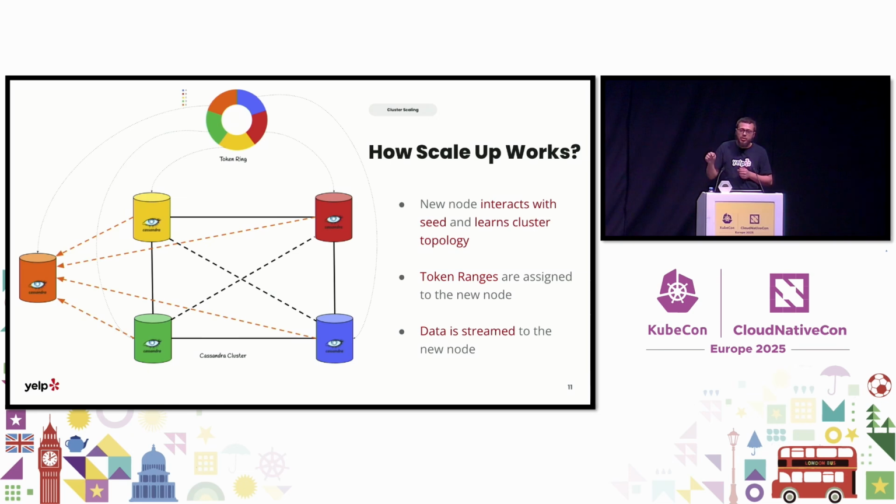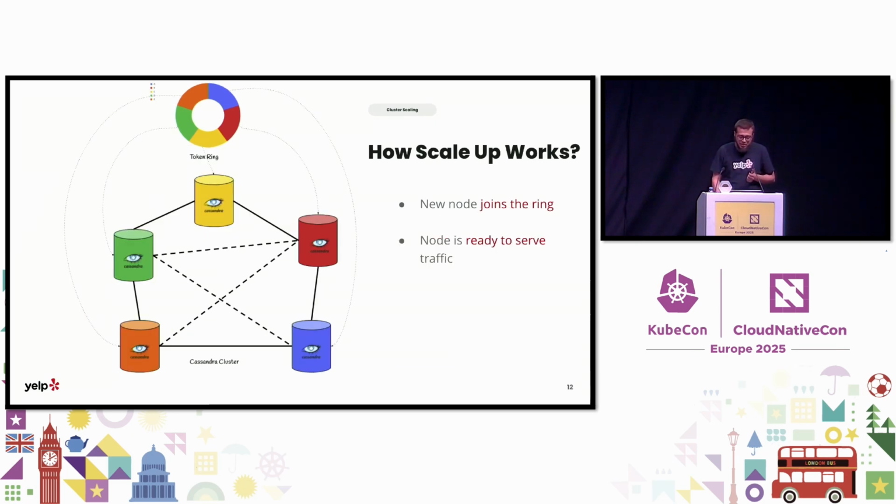Once this new node knows about the cluster, then it enters into a bootstrap process where token ranges are assigned to it, and then it starts streaming data from its peers. And this process can take some time depending upon the volume of data that it needs to stream. So once this streaming process completes, the new node joins the cluster and becomes ready to serve user requests. So far, everything looks simple and works fine.